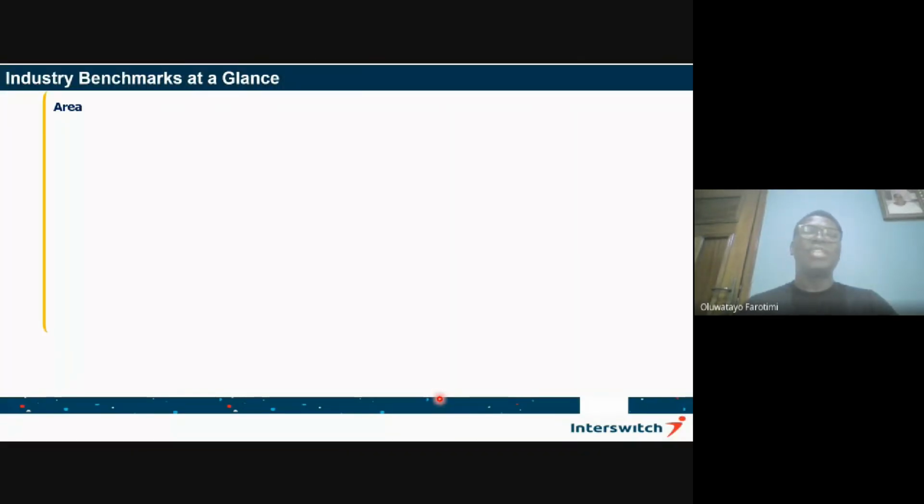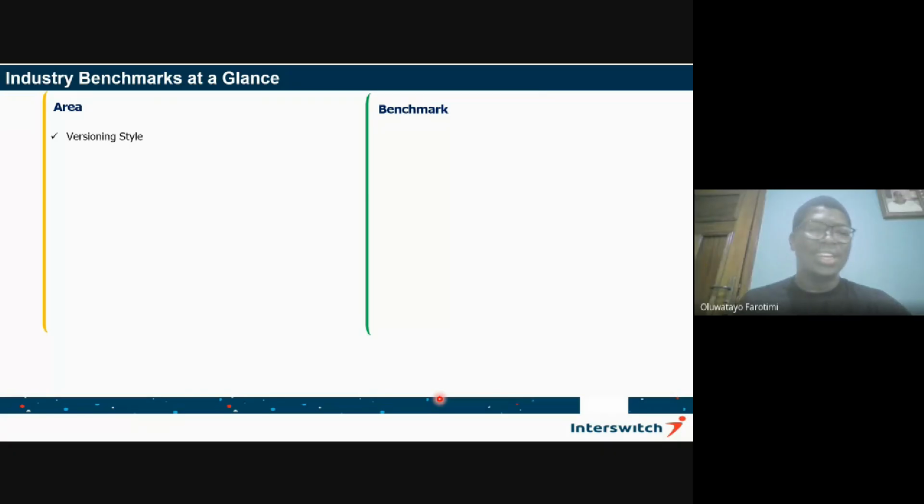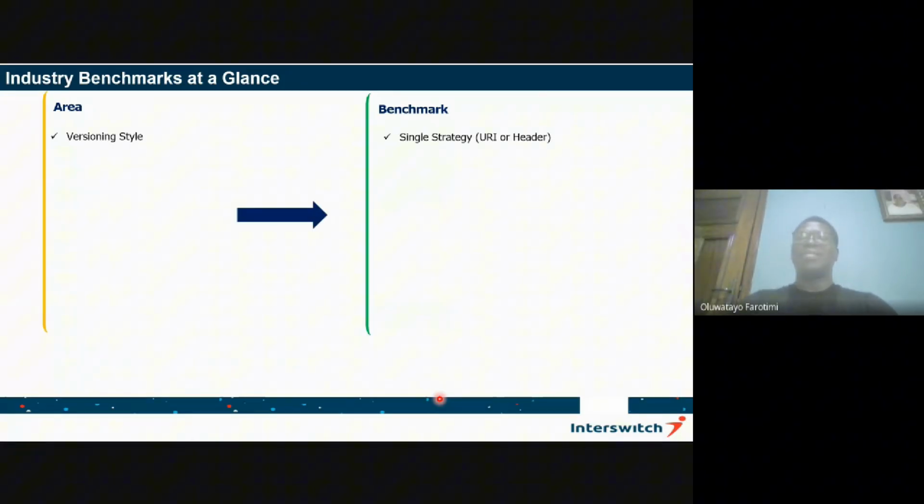All right, so industry benchmark at a glance. I'll talk about the area and the benchmark. Versioning style. I think I'm running out of time. So versioning style, like I said earlier, just maintain a single strategy, whether you want to use the URI method or the header strategy. So you need to also communicate. That's what we see in the industry today. And like I said earlier, the most common that I've seen is the URI versioning strategy.